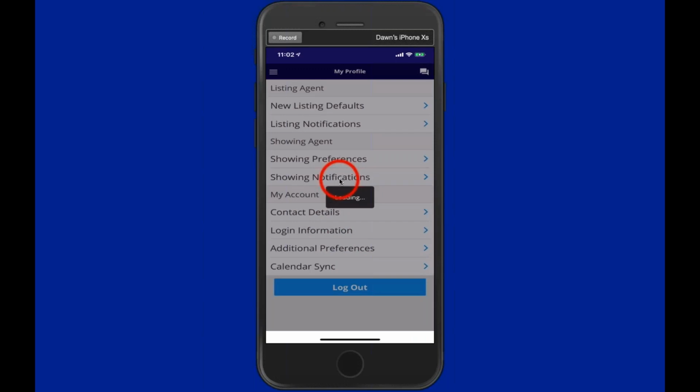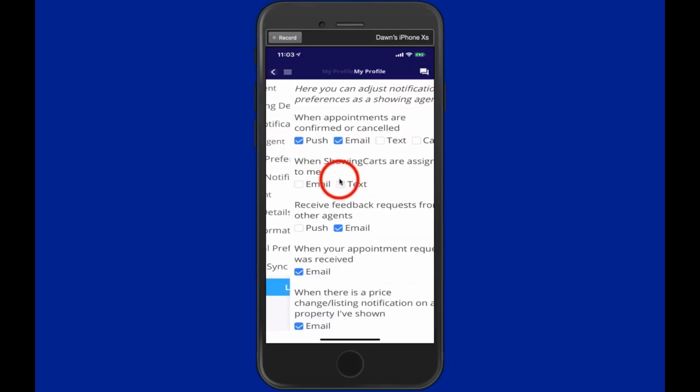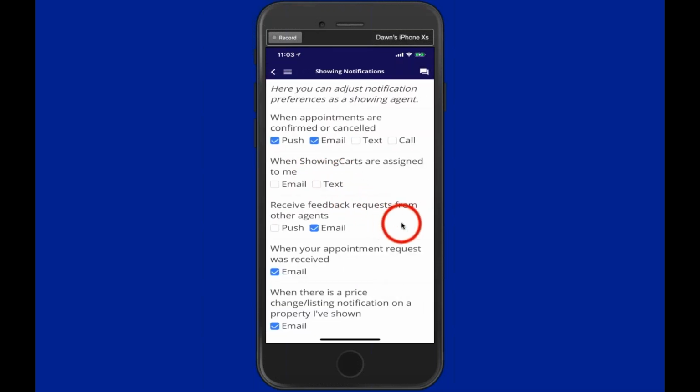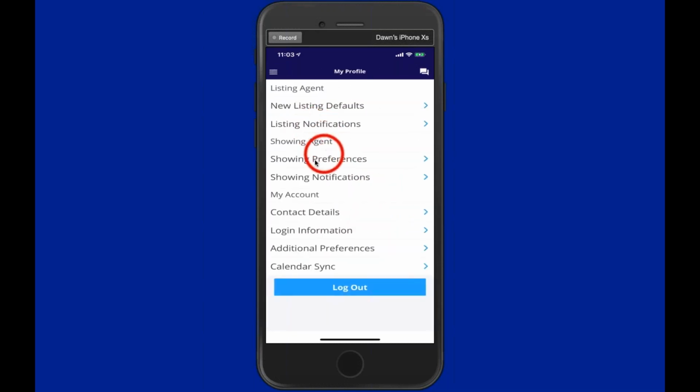Showing notifications: how do you want to be notified when you're getting a showing confirmation or a cancellation? You're just going to tell the system what your preference is, and you can tweak those things anytime. My account is where you would change your contact details, login, password maybe, calendar sync. Don't do this until you decide if you want to, but you can have this sync to your calendar so that any showings you schedule will automatically be put on your personal calendar.